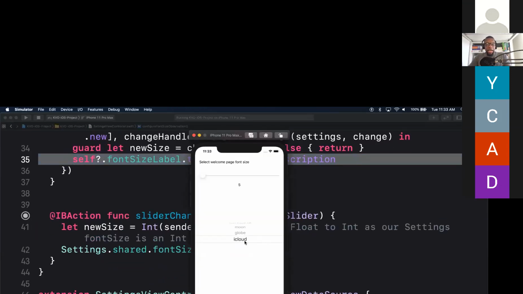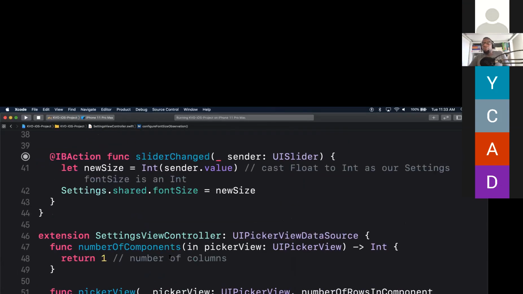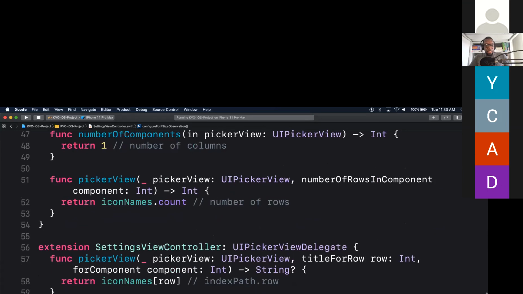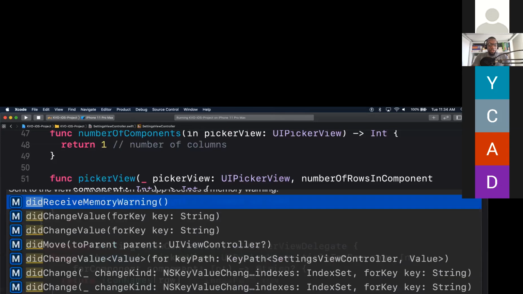I want to select iCloud, and I want to put that in the settings. Somebody walk me through what am I doing? How do I capture iCloud? How do I know when iCloud got selected? Do you do a didSelect delegate? Thank you, Mr. Christian here. Christian says, I will implement the protocol method didSelectRow for the picker view, correct, Mr. Christian? That is correct. Thank you, sir.